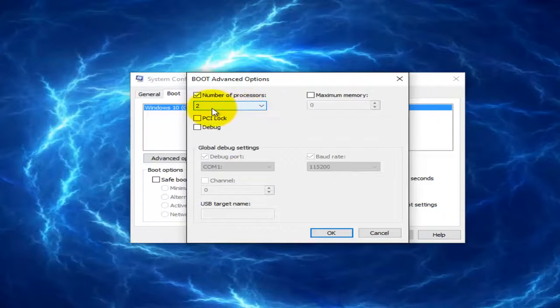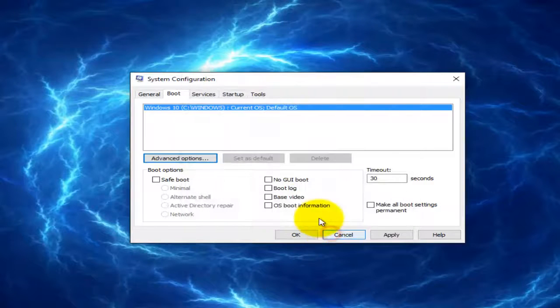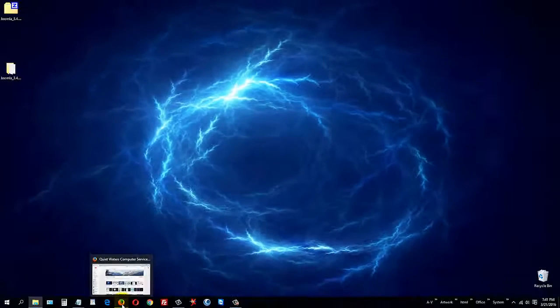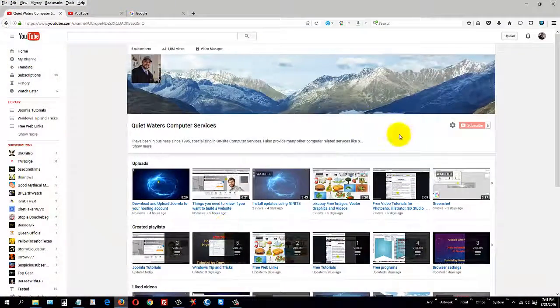This machine only has two, so I'll select two. You just click OK, Apply, and OK again. The machine will want to restart, and then once you've restarted your machine, you should have better performance.